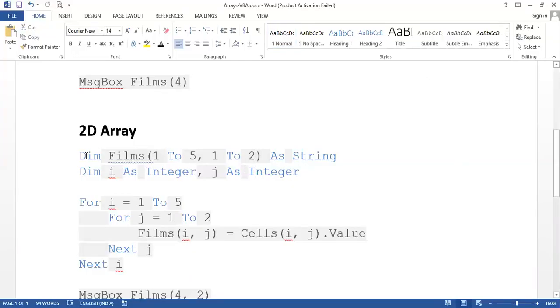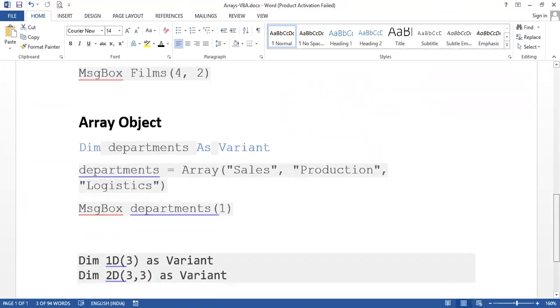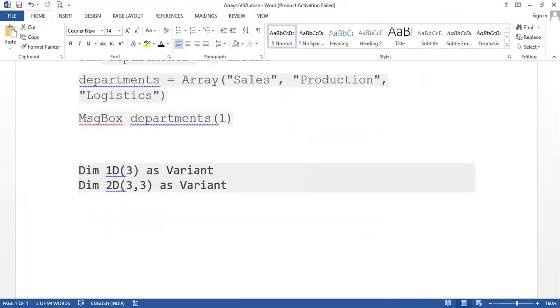Yes. So, a two-dimensional array. We are declaring it with 5 rows, 1 to 5 are the rows, and columns are 2. If you want to declare a matrix, say a 3 by 3 matrix, then you can give 1 to 3, comma, 1 to 3. Or you can simply specify 3 comma 3 also.